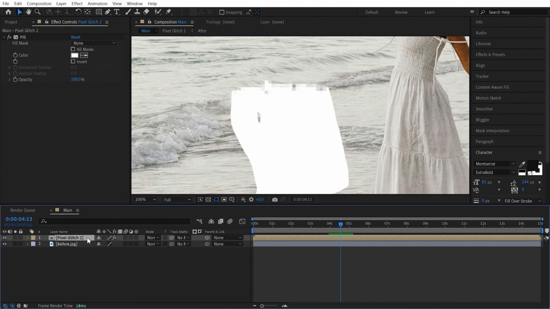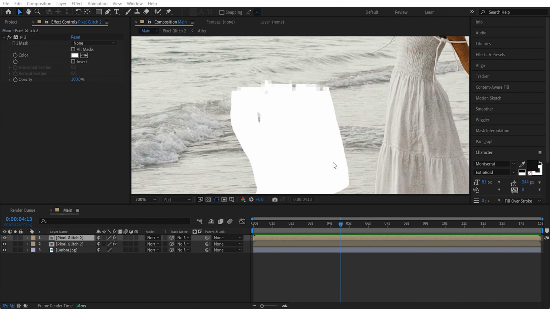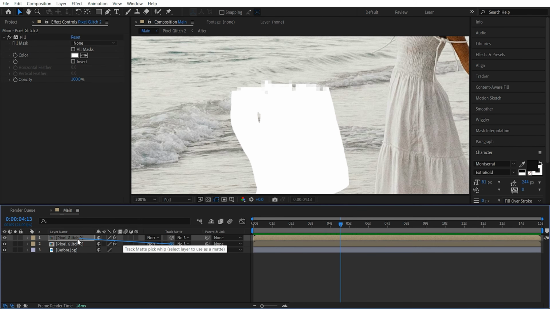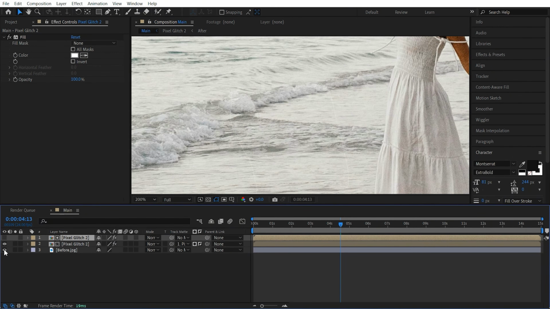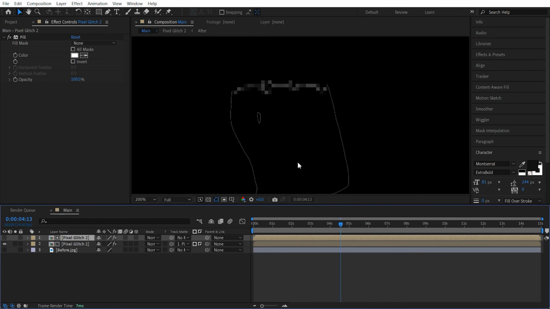Now we need to duplicate this. To duplicate it, press Ctrl and D. Now again, similar to how we had used the inverse track matte earlier, let's repeat it and add a track matte inverse for the bottom layer. Just click on this pick whip and drag it over here. And you can again click on this inverse track matte. Let's hide this layer for now so that this is properly visible to you.